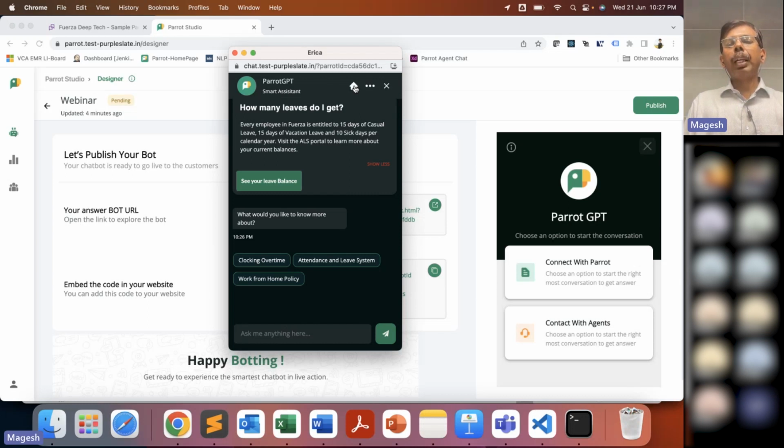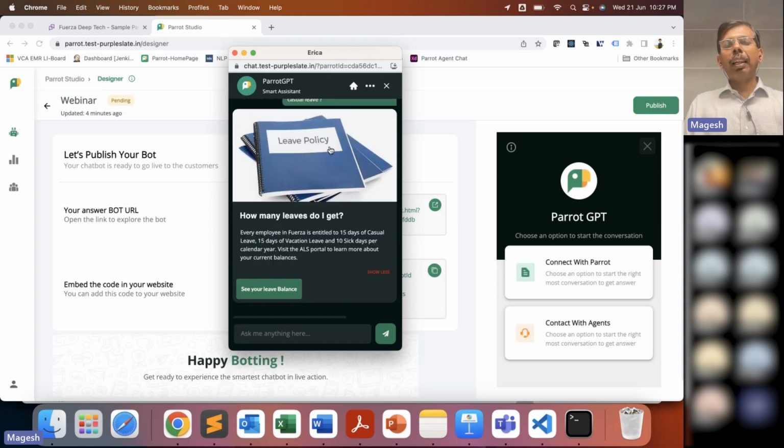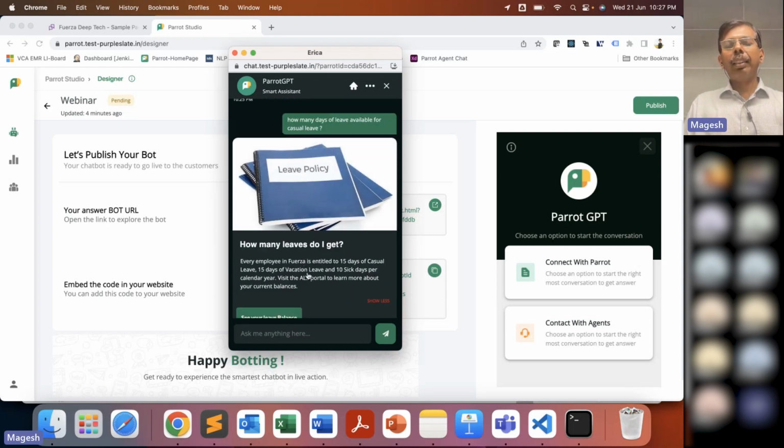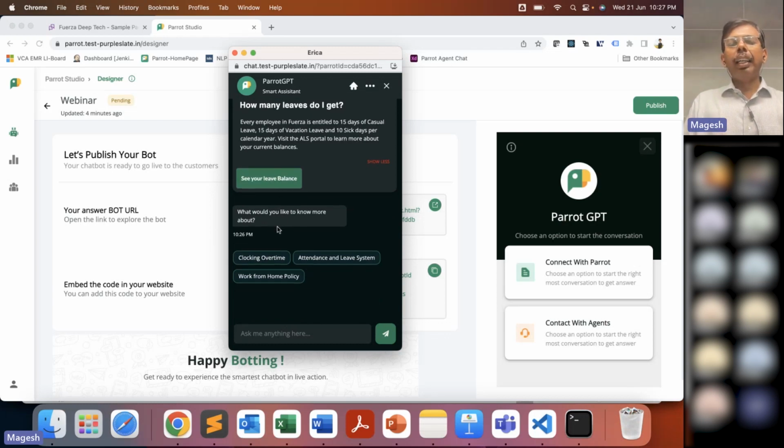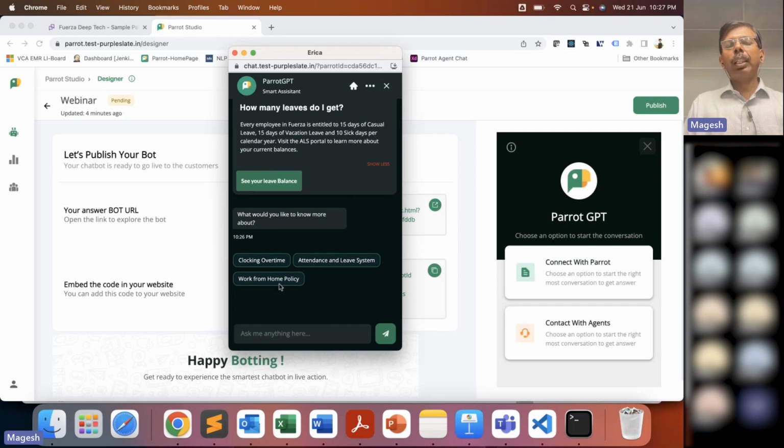At any point of time, you can go back to home using this, and a question and an answer will always have an associated action and related questions, so that the navigation is a lot easier. Whenever you are asking how many days of leave you get, you would also look at your attendance and leave system and the work from home policies. So we show those as related items.